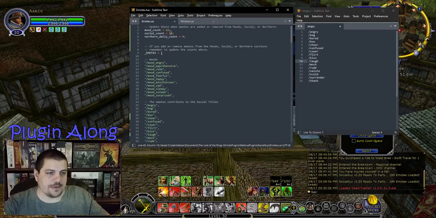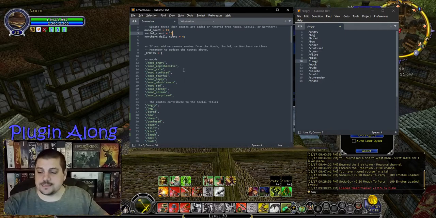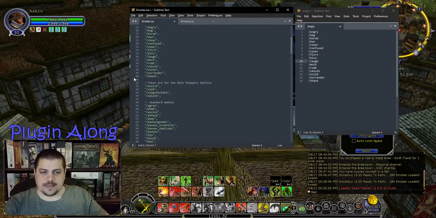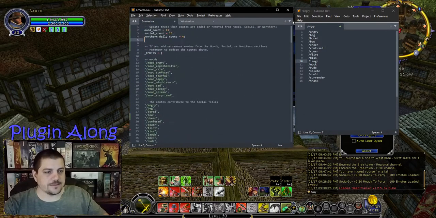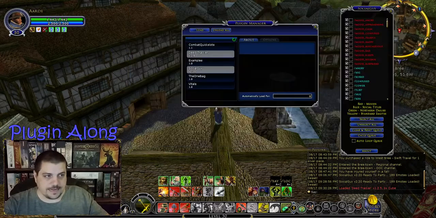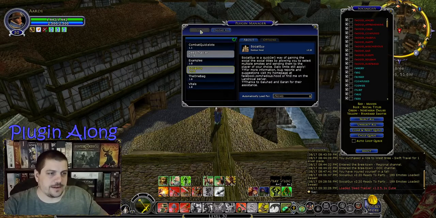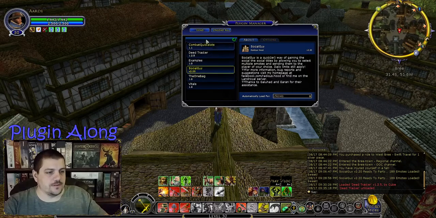So we want to come up here and adjust the social count to 16. Then there's still 4 dailies, and then it's just everything else. So is that it? What else do we need? I don't know. Let's find out. So let's first unload and then come back in and load.